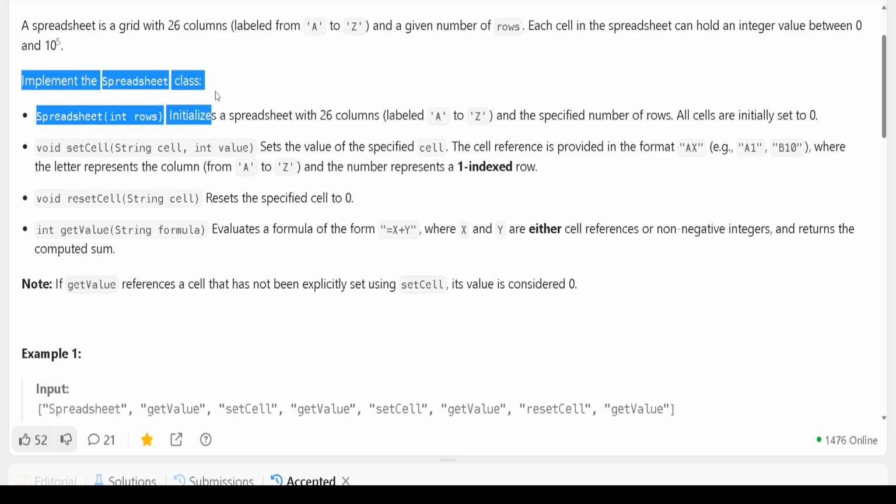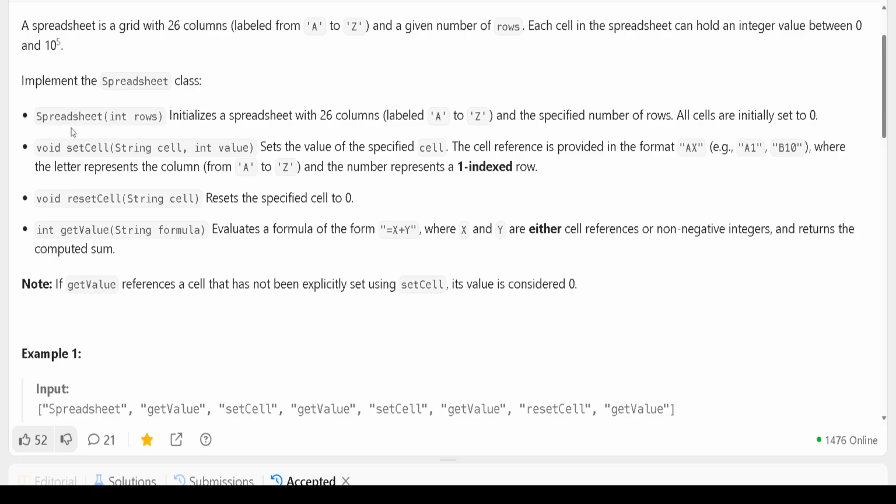For the implementation of the Spreadsheet class, first we pass one argument, the number of rows. It initializes the spreadsheet with 26 columns labeled from A to Z and the specified number of rows. All cells are initially set to 0, and there is another method that takes a cell and a value that will set the cell value.